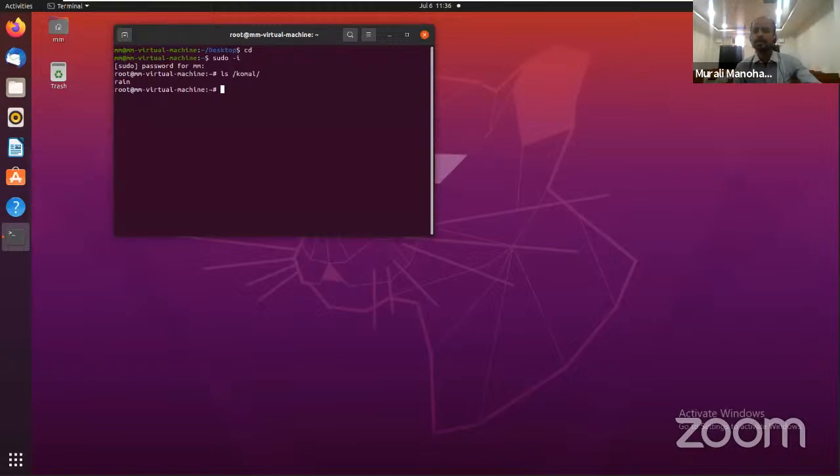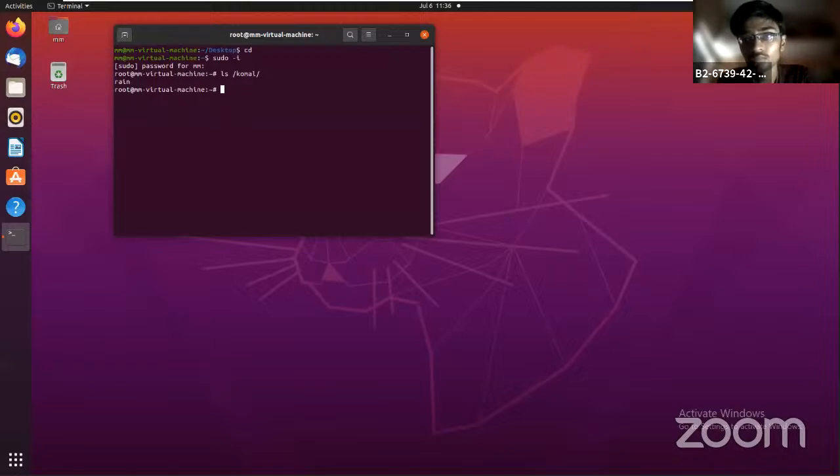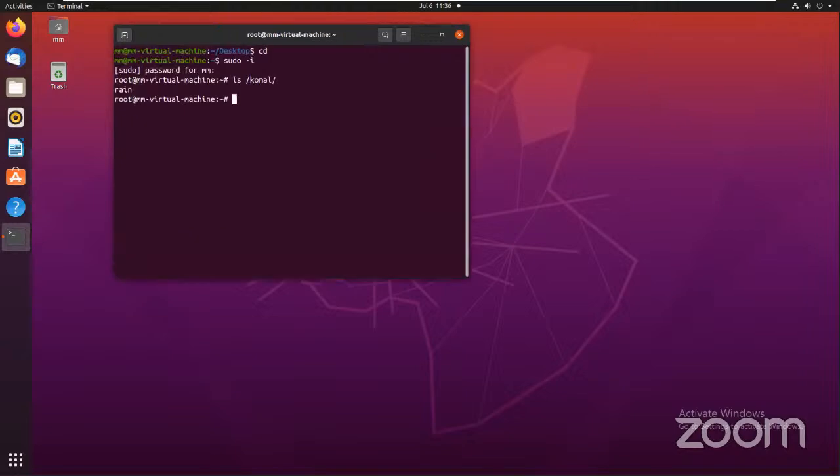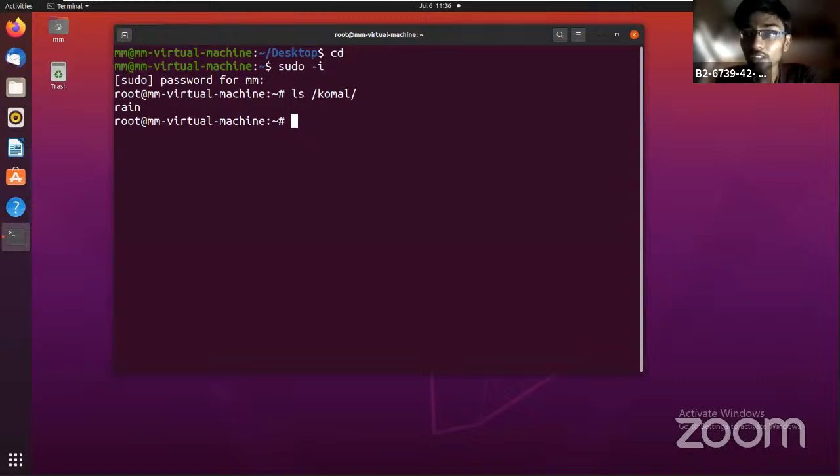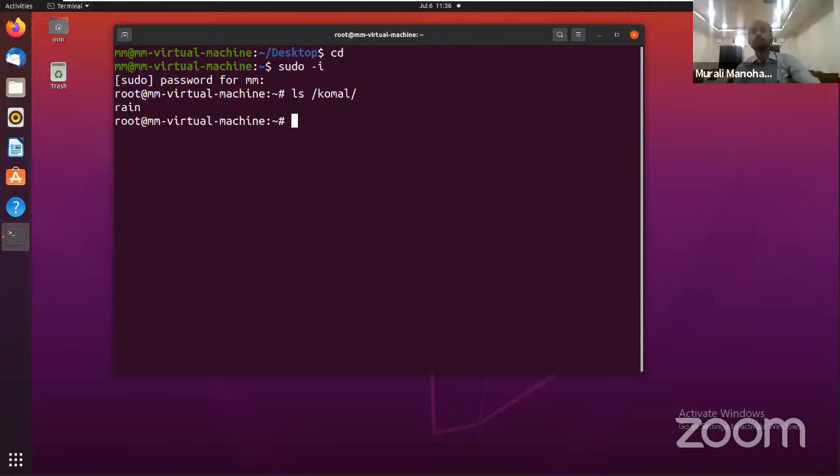Is that clear, everybody? Yes, sir. So now we can say that the fstab file contains the information of the hard disk, or we can say the partitions which we have created. Yes, it keeps that information.